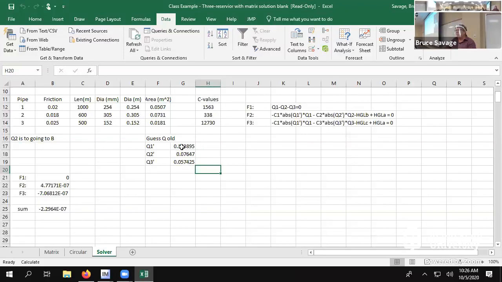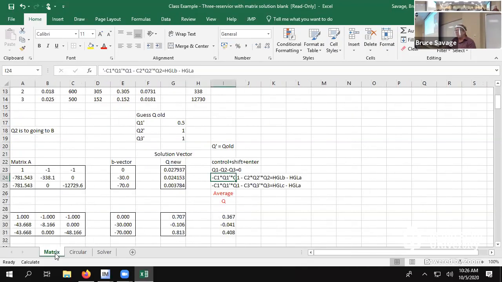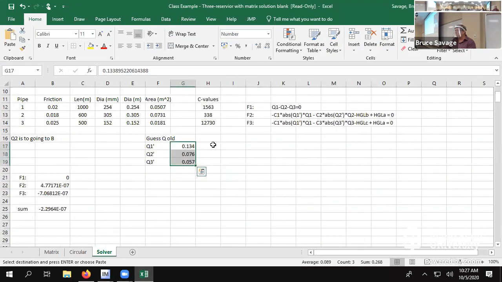If I clean these up now a little bit, you can see that these went to essentially 0. 10 to the -7th is 0. And if I come back over here and grab those values that I found using my circular method, bring it over here to my solver method, you can see that I have, once again, cleaned them up a little bit. I have the exact same answer.